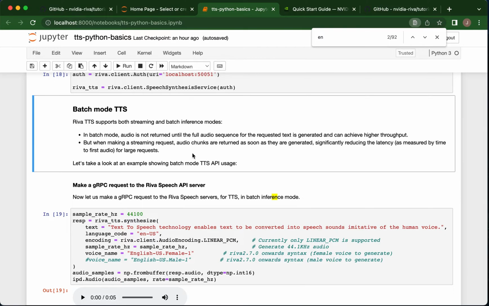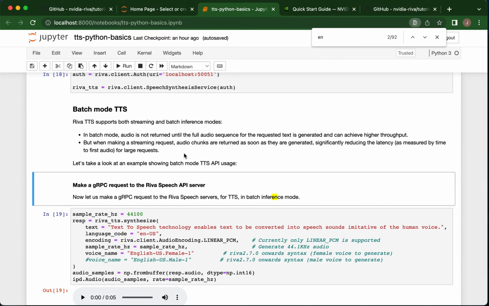So let's take a look at the example showing the batch mode text-to-speech API usage. Let's make a gRPC request to the Riva speech server for text-to-speech in batch inference mode.